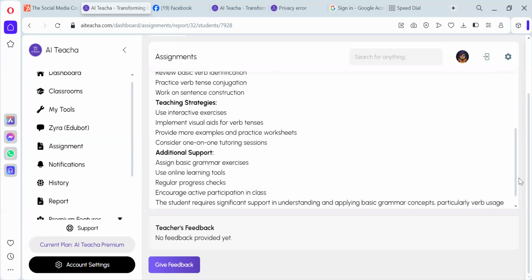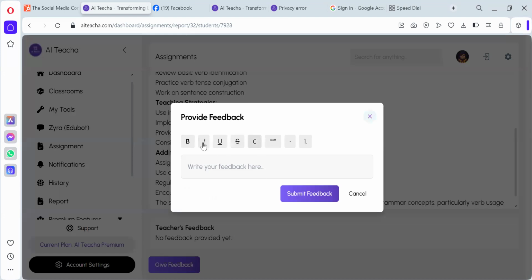This is based on the answers the student gave and how the student communicated in the whole of that platform. So the AI is able to come up with all of this data. So you can now give your own informed feedback to the student, right? Because of what it has done. So you can just write that feedback here and submit.